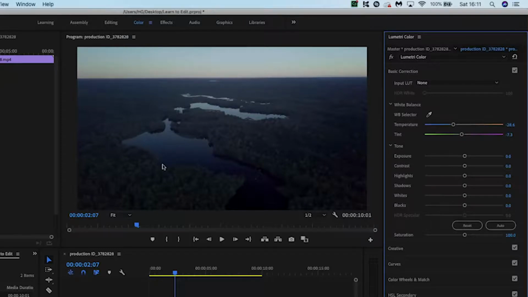Now we can fine tune this a little bit. We can use the temperature slider for this. You can see if I drag this all the way to the left, it turns very blue.